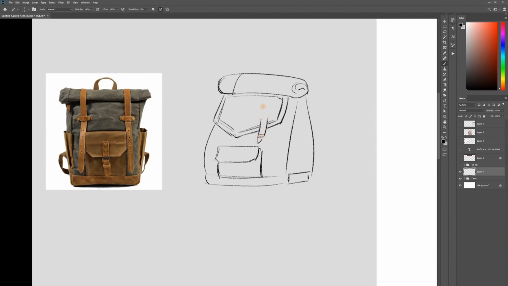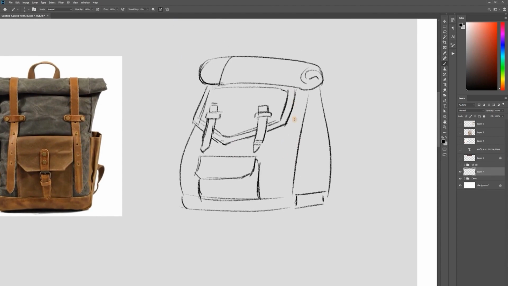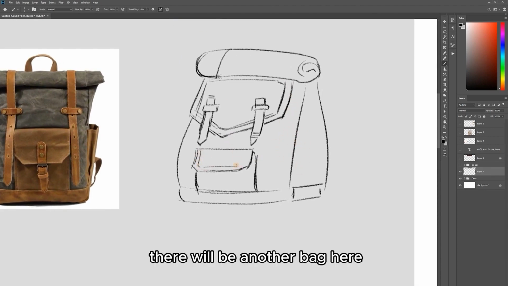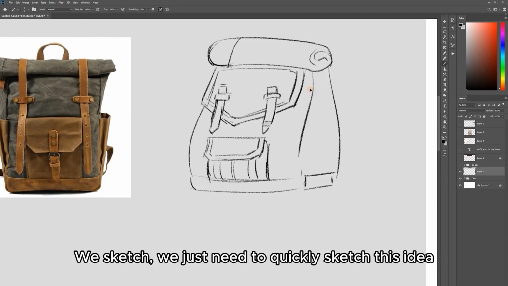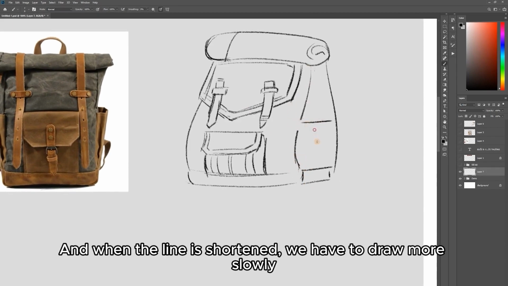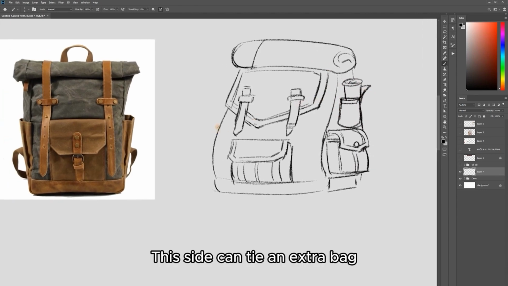Here it has 2 wires. Since the backpack is curved here, I will also bend it. There will be another bag here. We just need to quickly sketch this idea. And when the line is shortened, we have to draw more slowly. There is usually a protruding pocket here. Papers. This is adventurer theme. This side can tie extra bag.